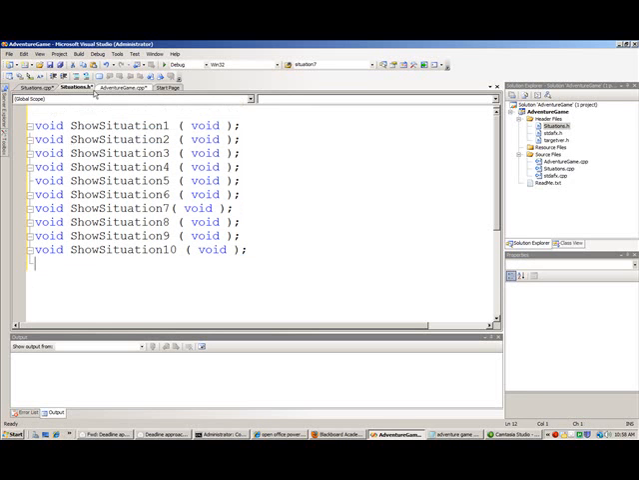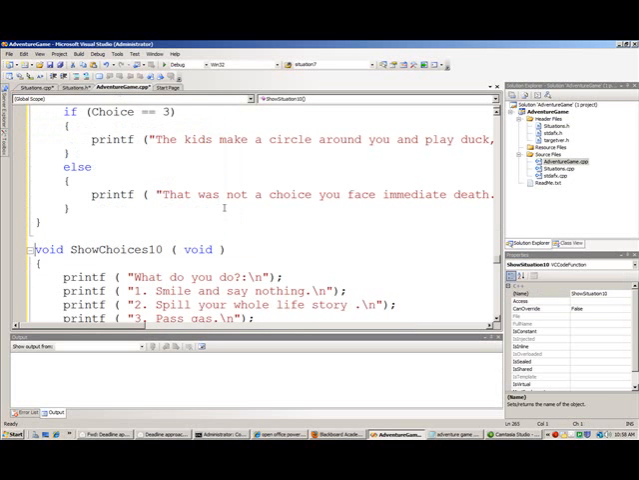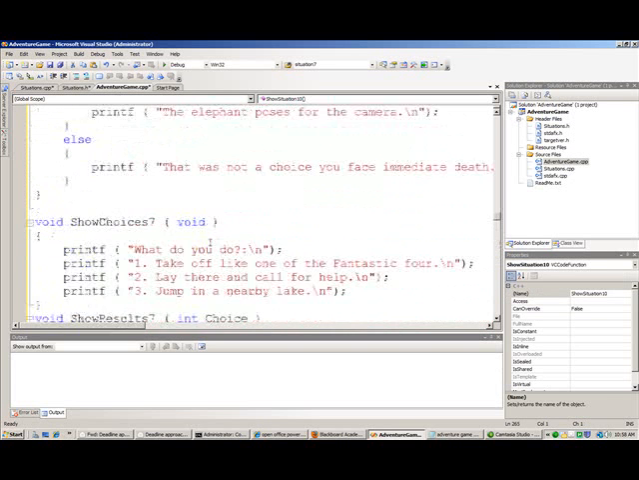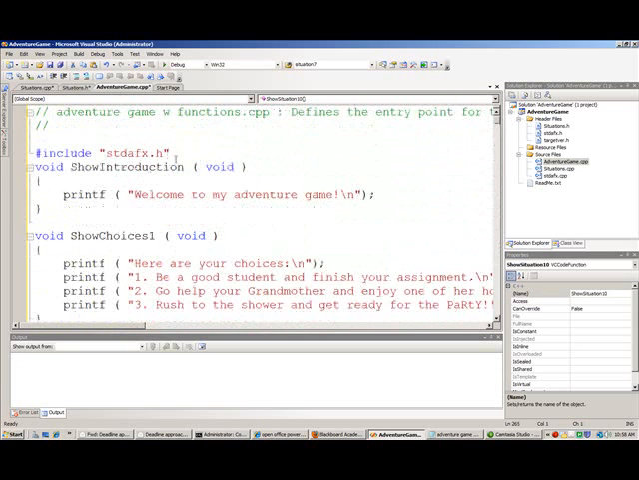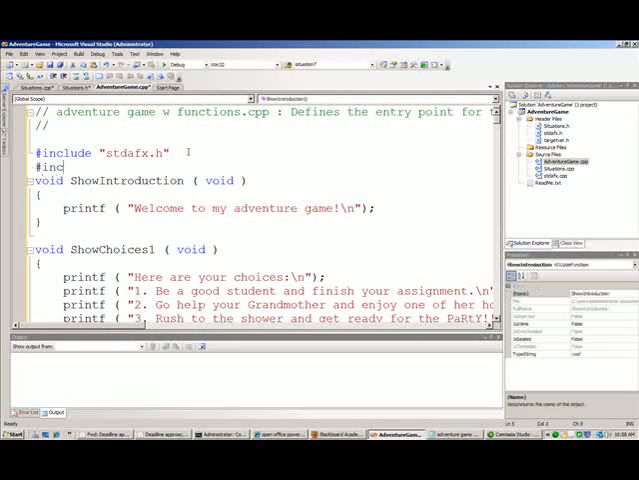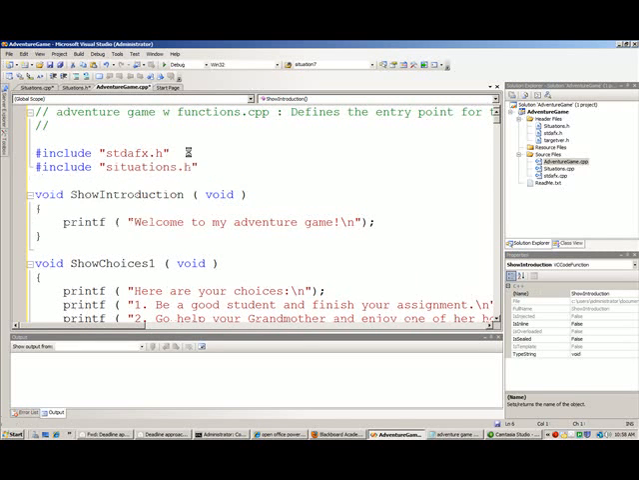So now we go into the adventure game. At the top of the adventure game, you notice all the situation functions and code is gone. Okay. So what I'm going to do here is include situations.h, compile.